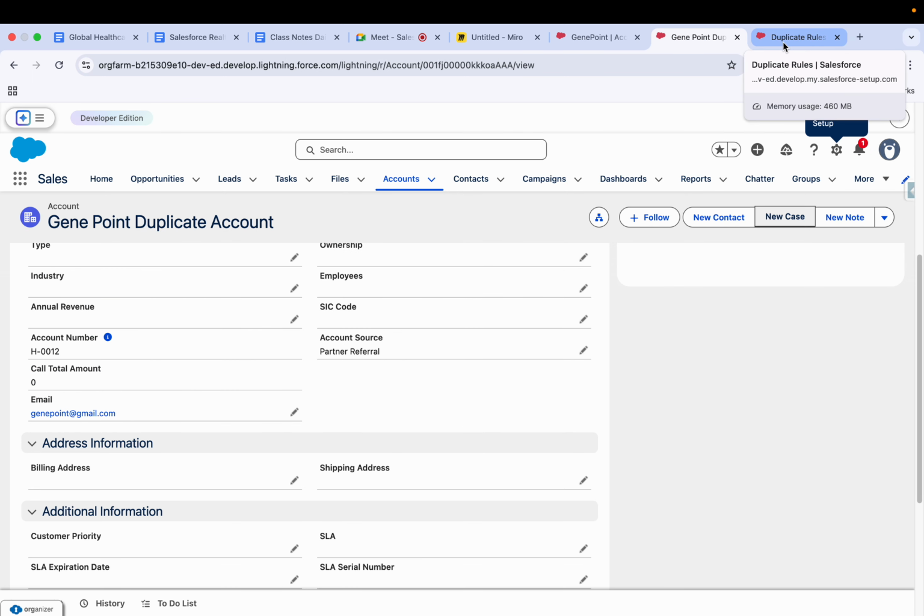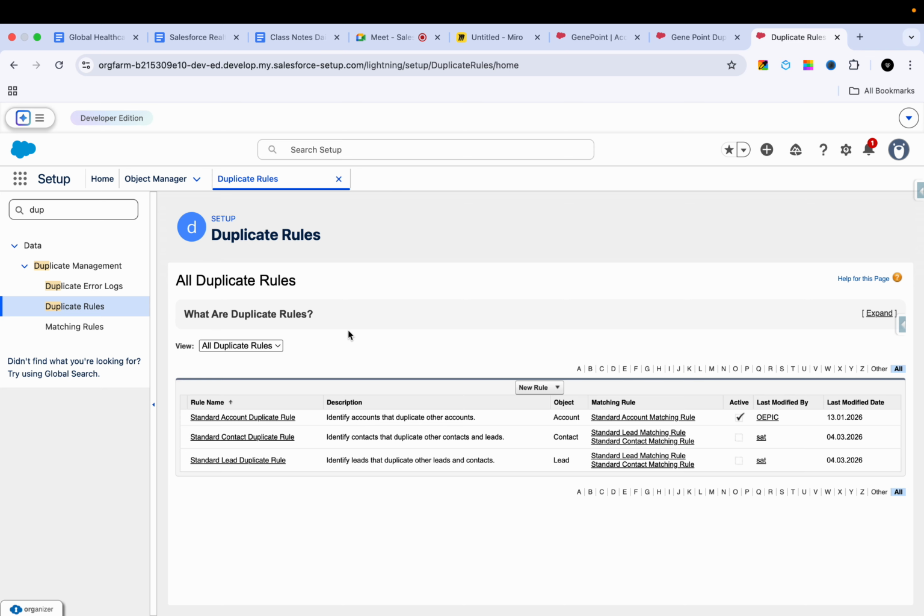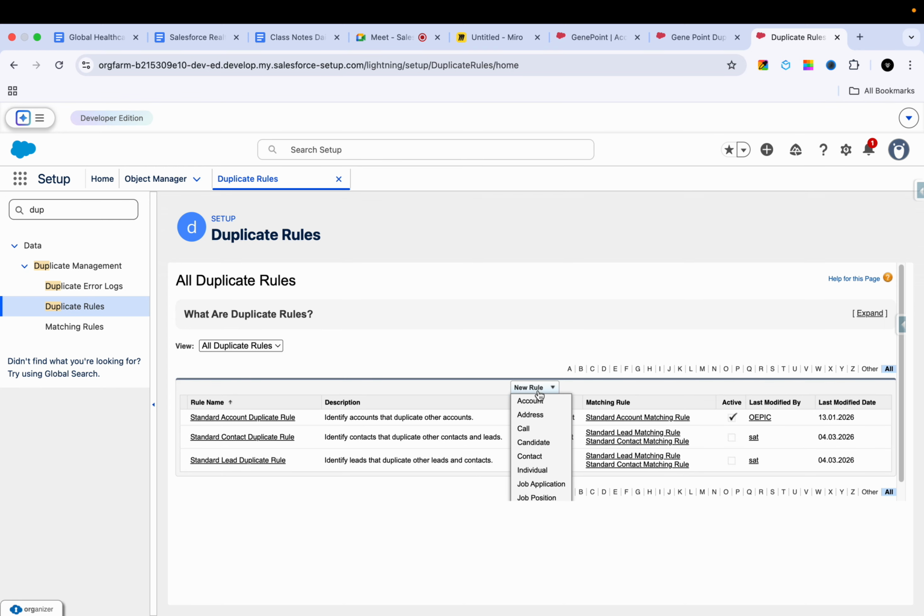Here we are defining what action has to be done. We have the duplicate records from the matching rule, and now we implement what action has to be done: whether the user can still create the records, or we block the users from saving the record. So the matching rule is only for identifying the duplicate records, and in duplicate rules we define the actions. We'll see those actions.